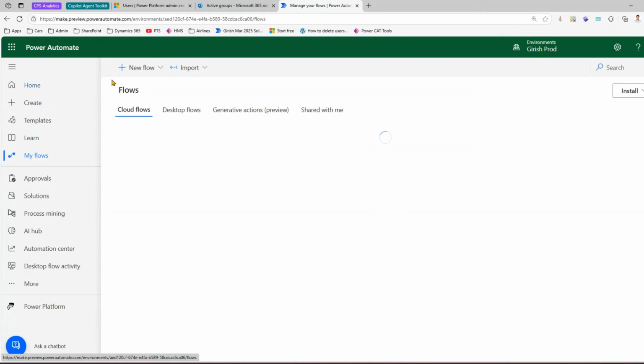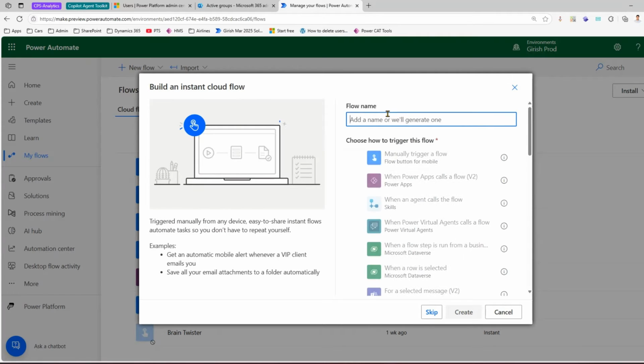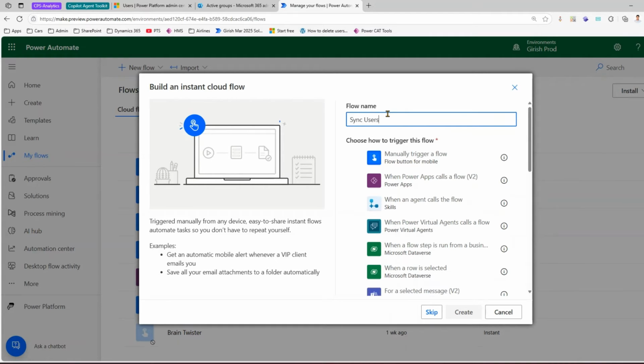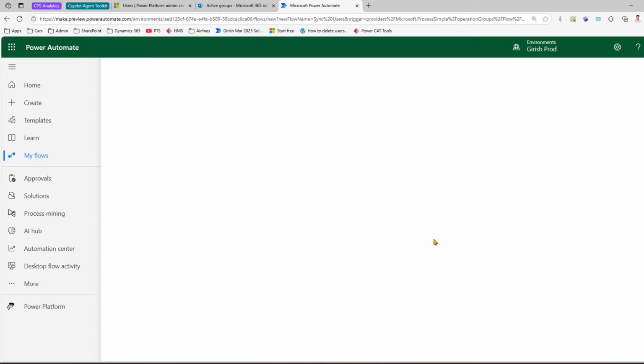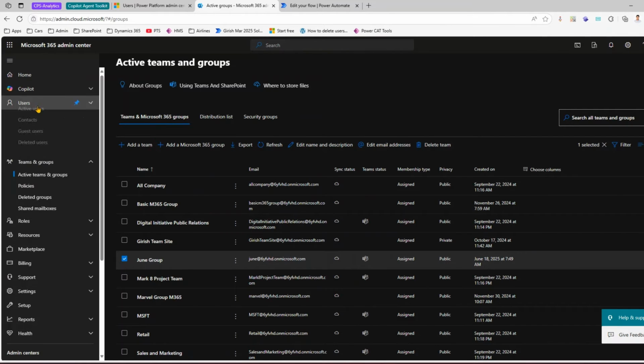Now that simple flow, it's not dependent on any trigger. I'll call it an instant cloud flow, and I will say sync user, manually trigger a flow, create flow. Now let's go into the Microsoft 365 group and we'll see this user, say Diego. Okay, so let's see Diego as a user.